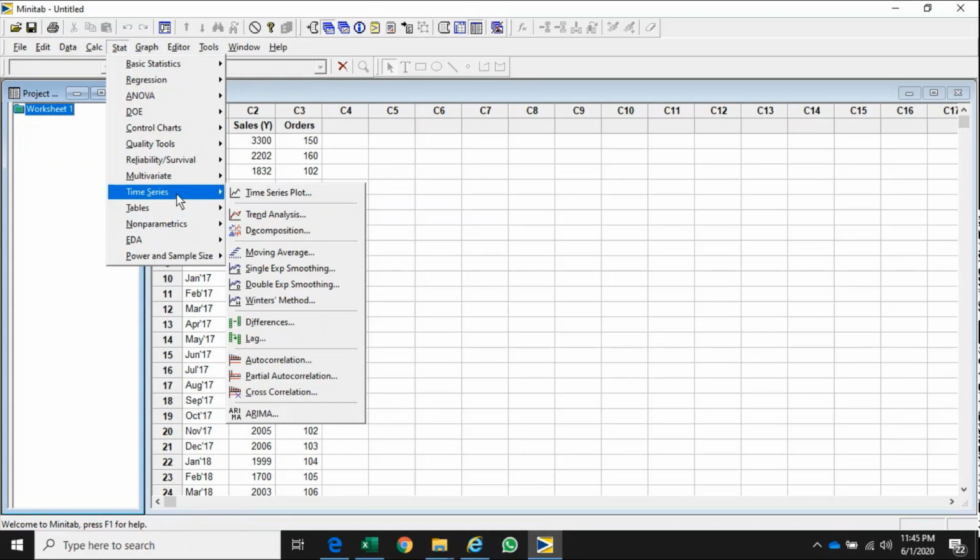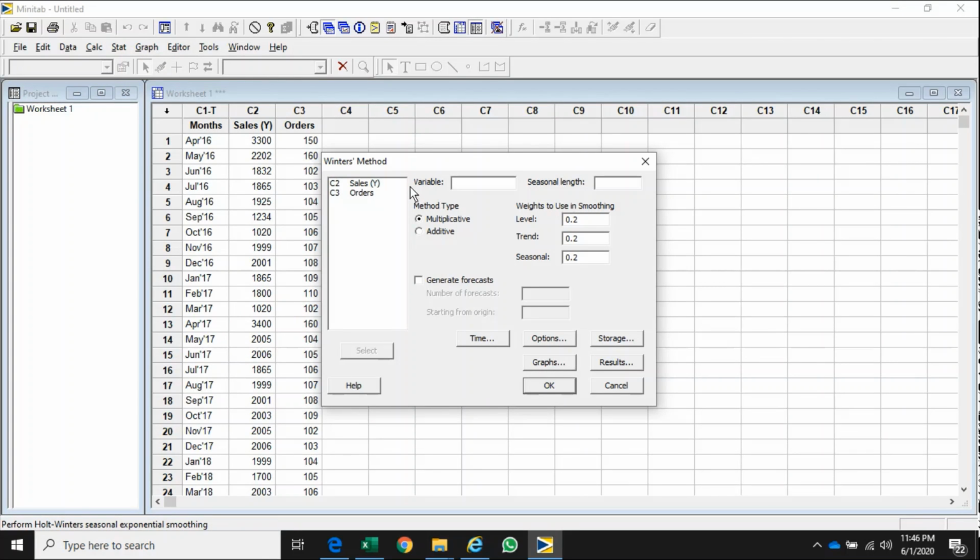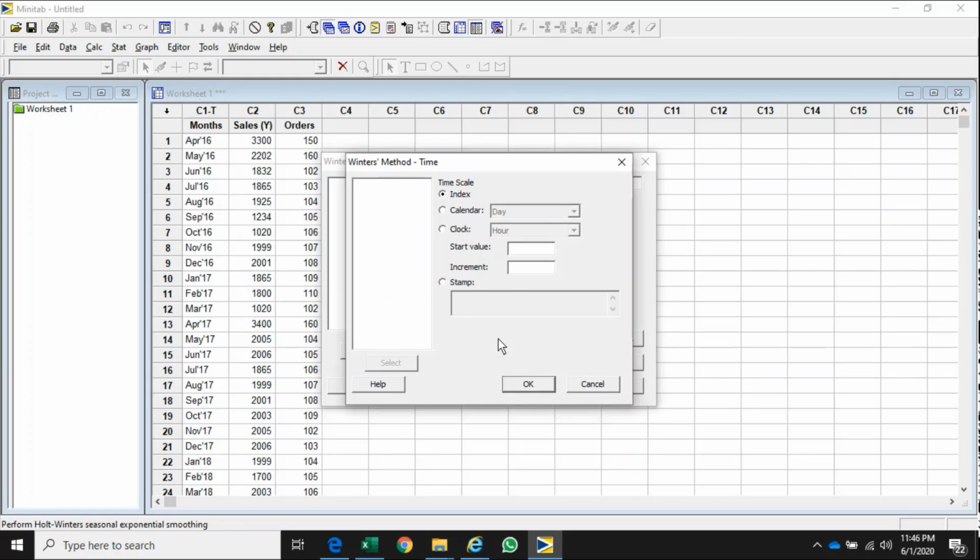In time series, go to Winters' method. Here the variables are sales and seasonal length. You can give 2, no problem. How many months are you going to do? In this one, an interesting thing is you can also predict as many months as you want. Let me predict for 6 months, and I'm going to store the values in a column. Double click on it.